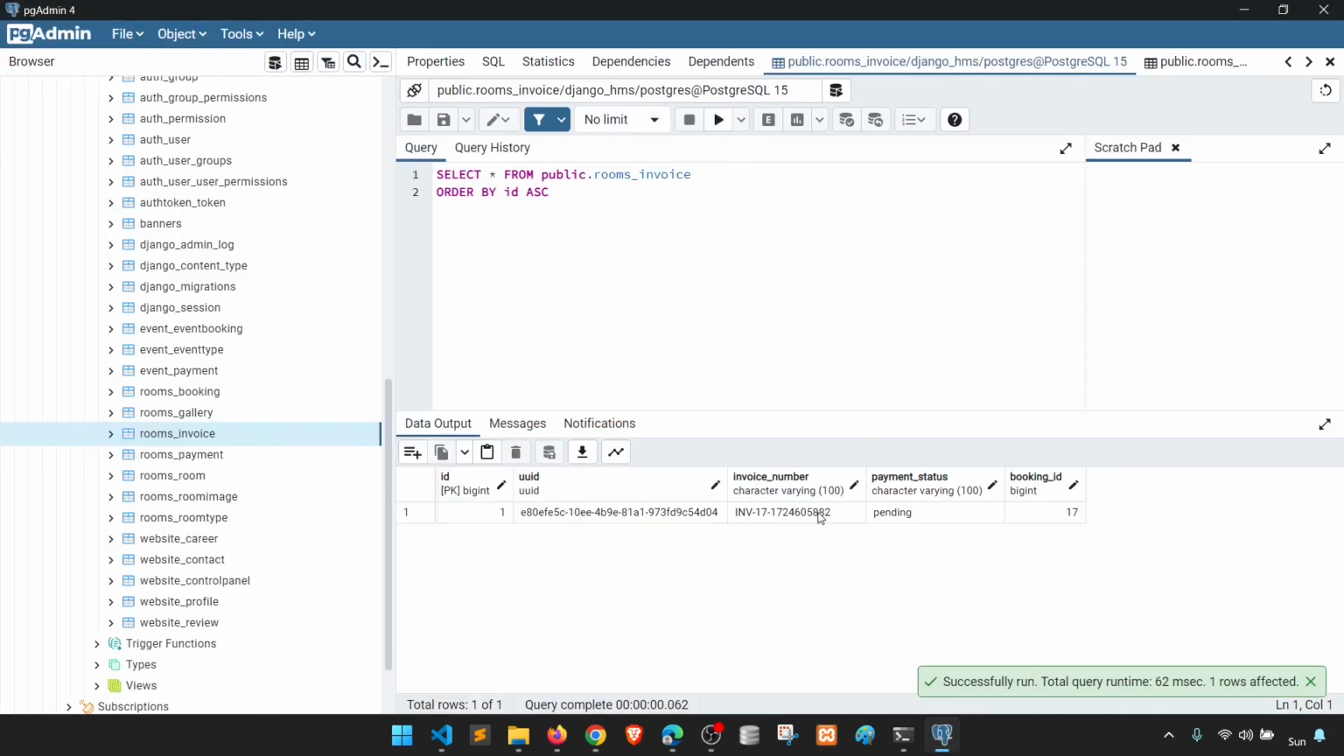Let's see. So here you can see that. Okay, so booking is this, uuid also created. So this is the invoice number. Okay, so now we can show this invoice.